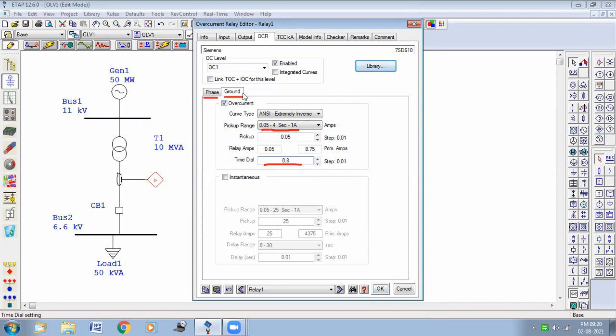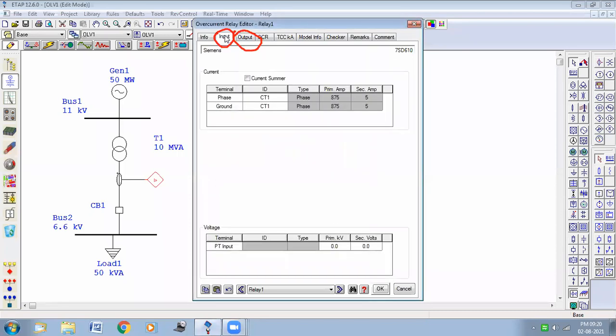Then your relay model is now selected. So next, you have to check your output and input. First check the input. Input must be connected with the CT. So click on this input button.